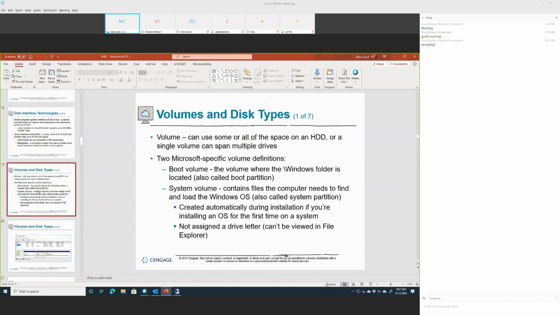And sometimes we have, you divide your... If you have multiple disks, you can create what we call a spanned volume, where you get space from different drives and make one volume if you want. But anyway, Microsoft, whenever you install the operating system, you can have something called a boot volume.